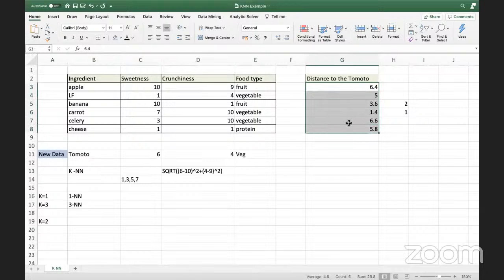Then sort these distances, from minimum to high. 1.4 is the lowest distance, 3.6 is the next, then 5 is the next. Like that we can order these distances. Now based on the k value, k equal to 1, that would become 1 nn. So if you say 1 nn, what do we have to do? The lowest distance, that means the nearest neighbor of one data point. The nearest neighbor is basically 1.4, the lowest distance.